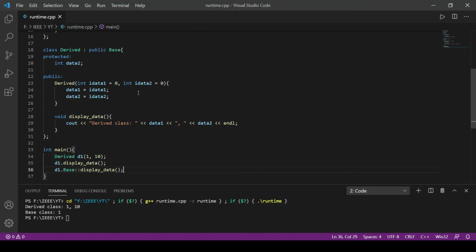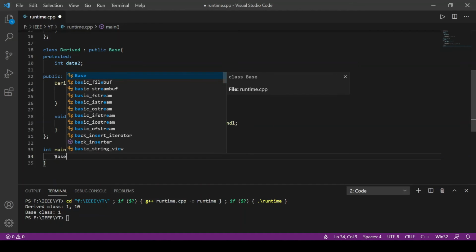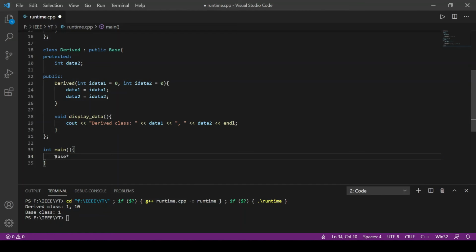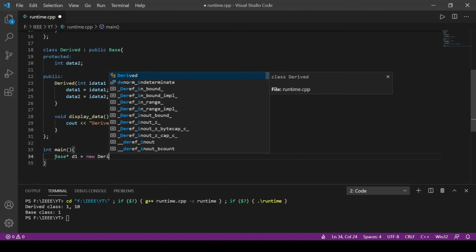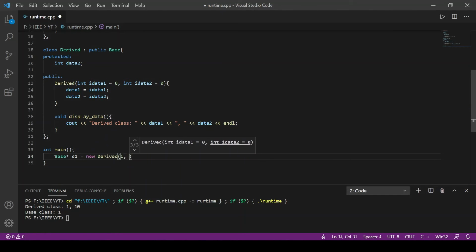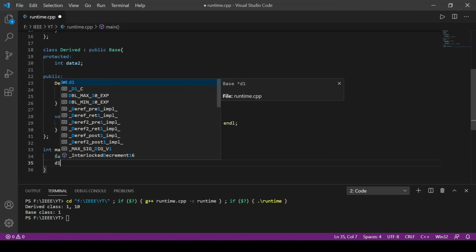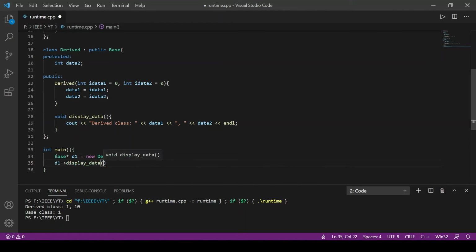This time we'll be creating an object dynamically using the new keyword. We'll be using a base class pointer to point to an object which is of the type derived class. Note that our object is of the type derived, but the referencing pointer is of type base. We'll call the display data function on D1 now. And let's try running this.